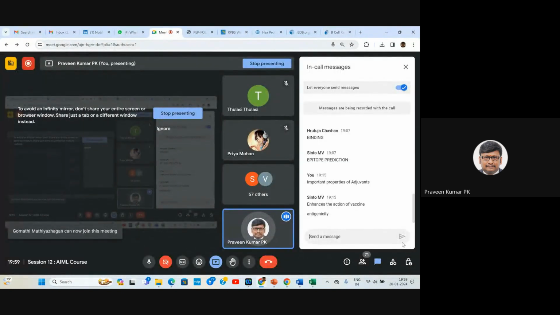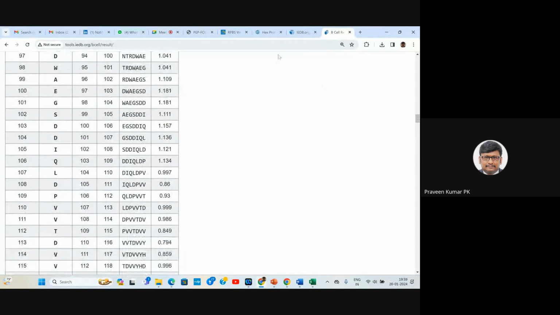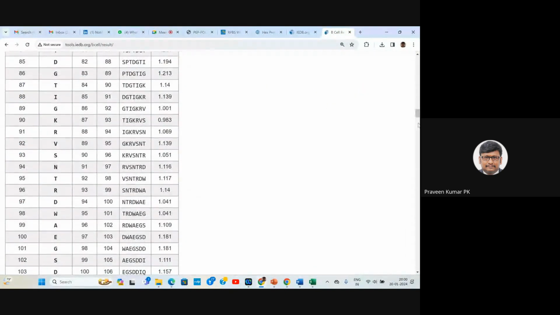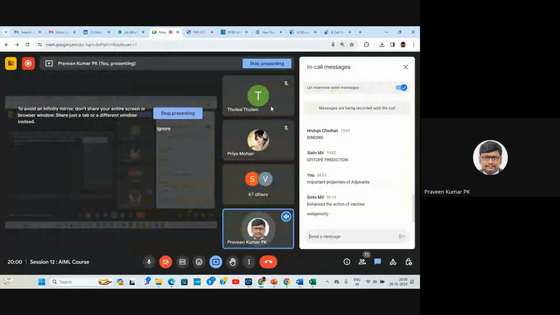Yeah, any doubts you have? Participants, you have almost completed how to predict the B cell epitopes. Even if you don't get a 3D structure, I just explained how to go for linear B cell epitope prediction. One such method I have shown is Chou-Fasman. I can also try other methods. I have completed my session. Now, if you have any doubts, you can ask me.